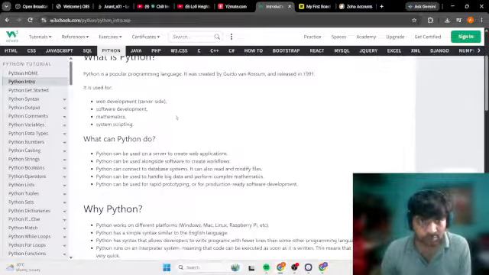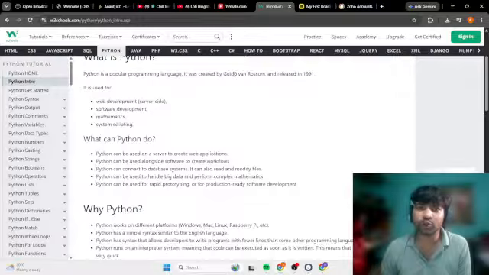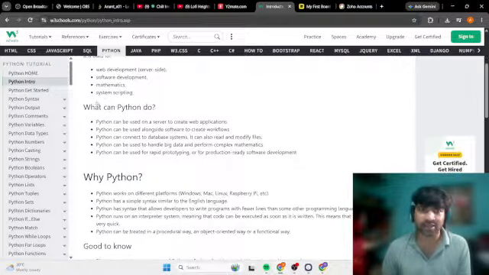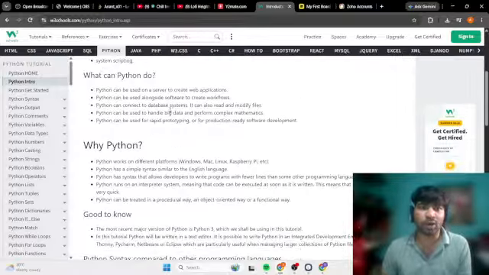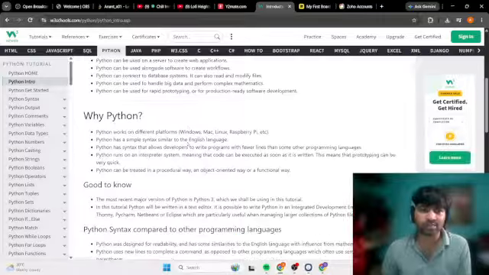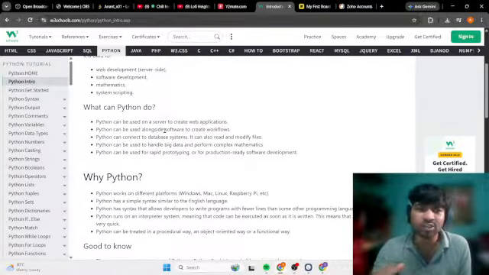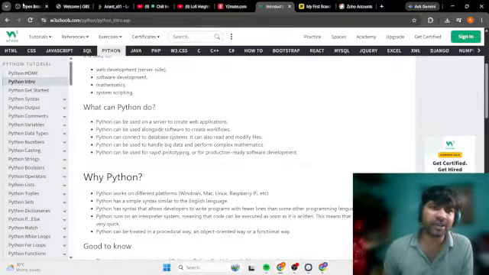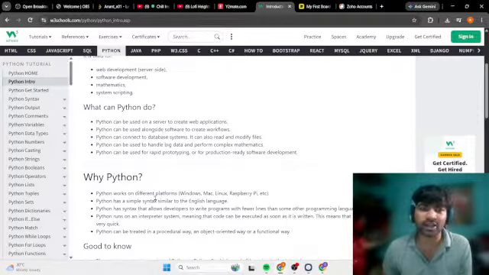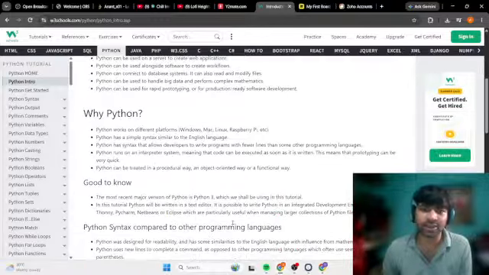So Python was created by Guido van Rossum in 1991. What is Python used for? It is used for web development, server-side software development, mathematics and system scripting. So what can Python do? Python can create web applications on a server, and it can be used for so many things. You can also read about it, and I recommend W3Schools, where you can read all the concepts in an easy way.